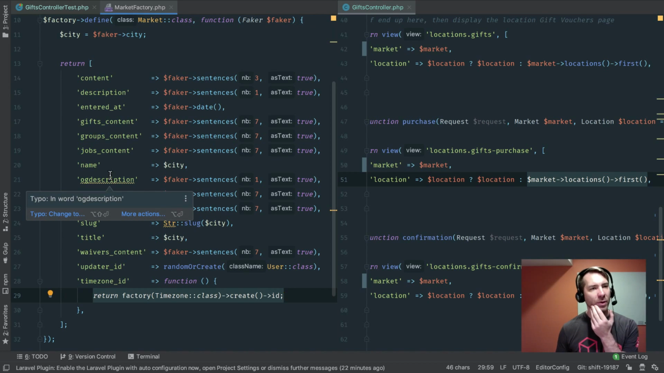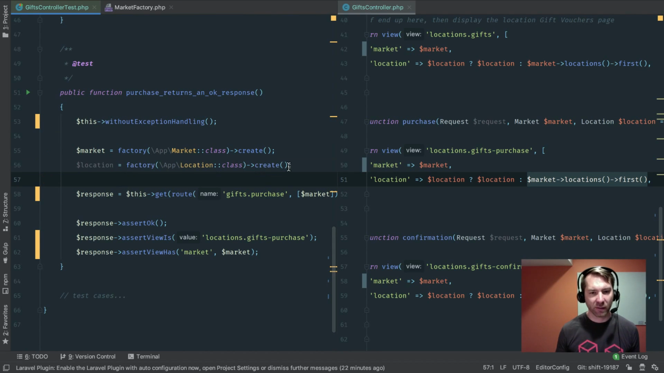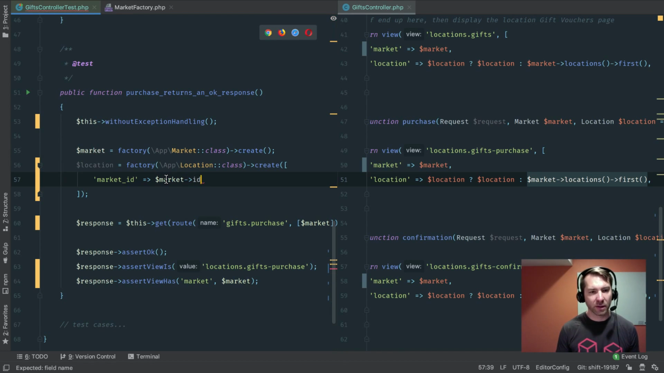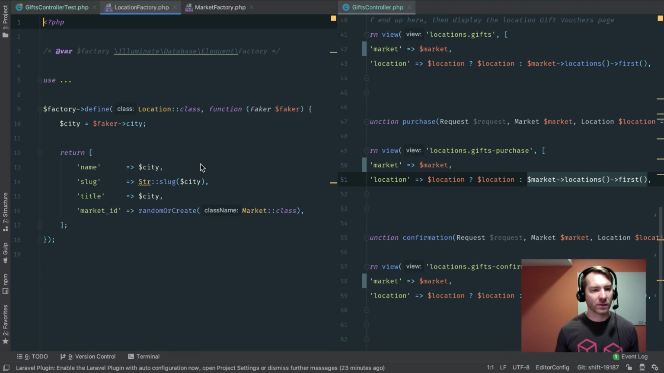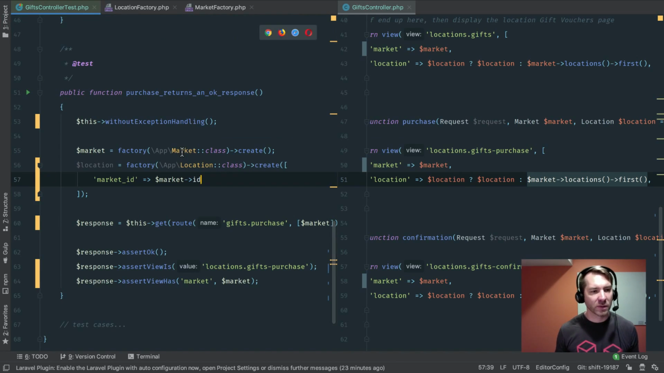So we can do a couple things here. I think the easiest thing to do is probably just to bring this location back to life and set its market ID, assuming that's the way it's labeled, to the market ID of the one we made. And let's just double check that. So let's go to location factory, and it does have a market ID. So locations belong to market, and then market have many locations, it seems like. So let's run this.